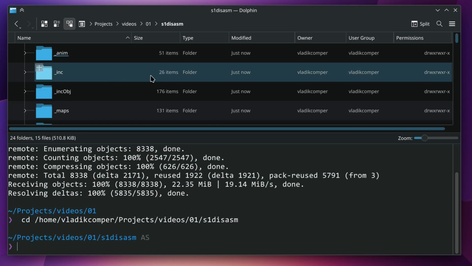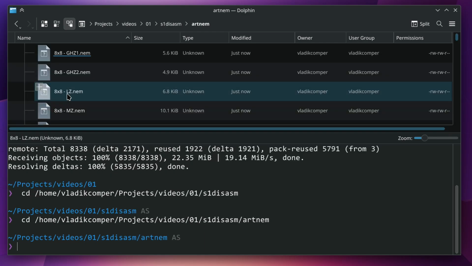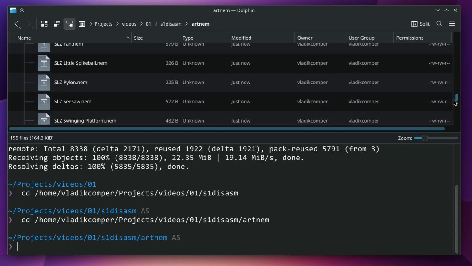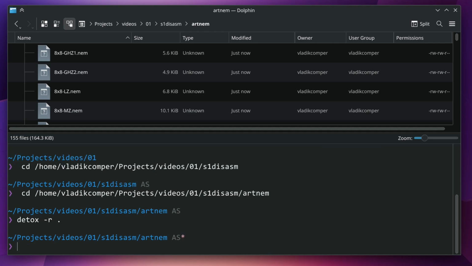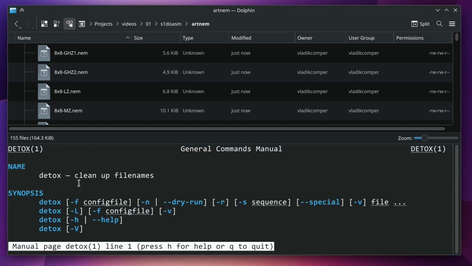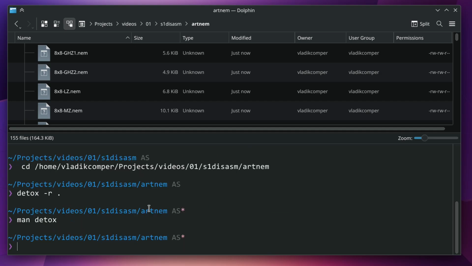Let's visit a very specific directory called artnem. This one hosts Nemesis compressed graphics, and as you can see, there's a lot of them. This is because it's the most used format in Sonic 1. Now, before we start, let's detox file names. And by detox I mean running a small utility which removes spaces and replaces them with dashes and underscores. This is actually crucial for the scripts we're about to write.